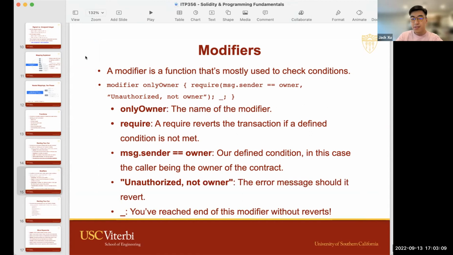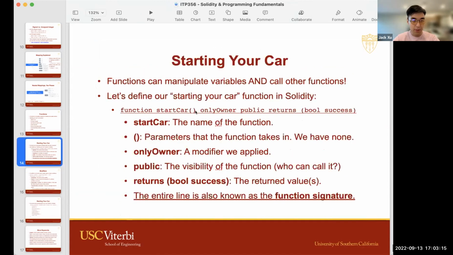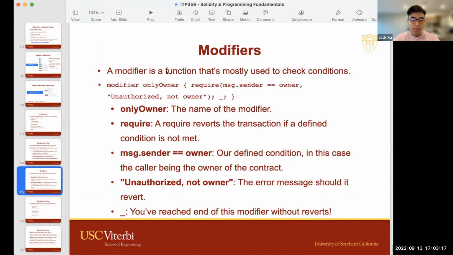So the functions, so the modifiers, okay. Remember the only owner thing we talked about here. Over here, this is how we write modifiers. As I said earlier, a modifier is just a mini function that mainly does some conditional checks before another actual function is executed. So this is a modifier.